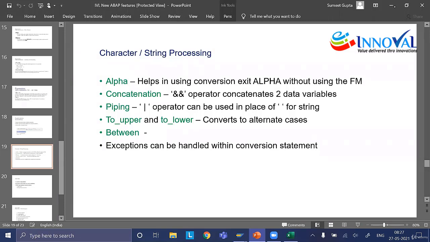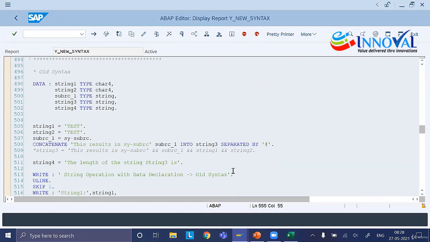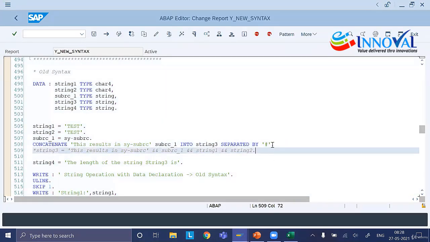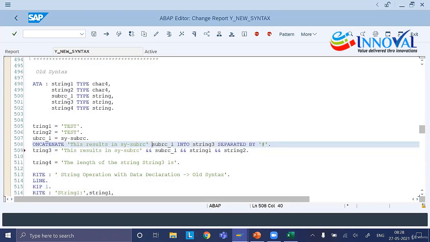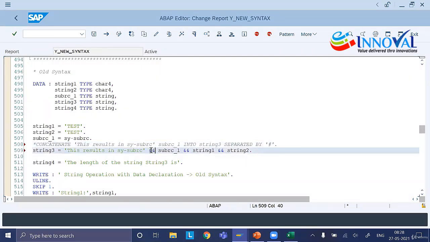Now one more thing is about concatenation. A very convenient way of concatenating is possible now, through the concatenation operator, the double ampersand. If I comment this, you can see that you don't have to use keywords like CONCATENATE or INTO the target variable anymore. Simply you can say the target variable is equal to, you can have your string, then you can simply concatenate by using the double ampersand along with it. So this will get concatenated with the variable string one, and so on.